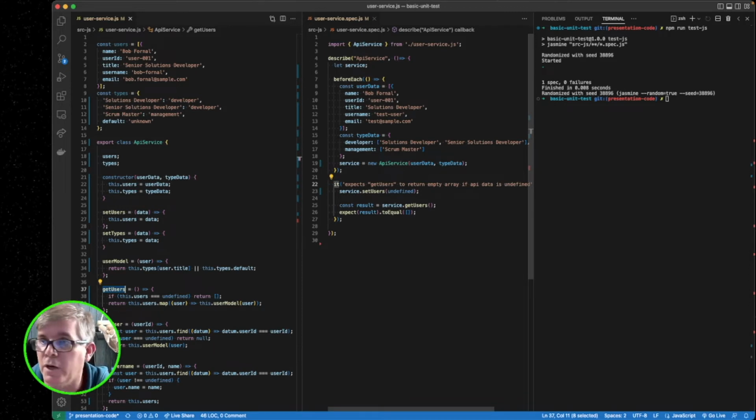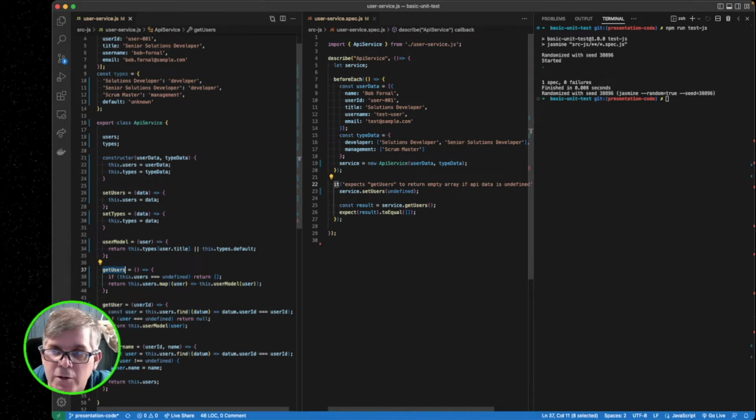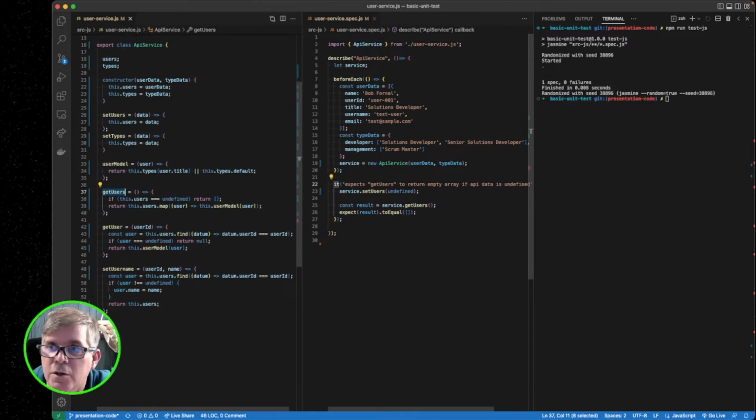Perfect. Okay. Now I tend to put my tests in the order of the functions that I'm testing. So in this case, as we look at this, we have setUsers, setTypes. Nothing too complicated there, but we don't have any tests against those. I want them in order. So I'm going to come down here and we're going to write some tests.